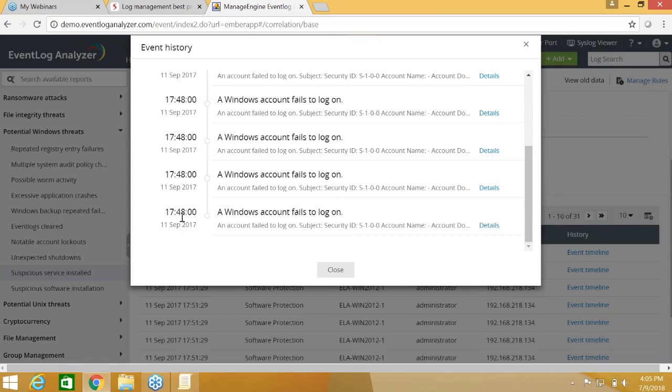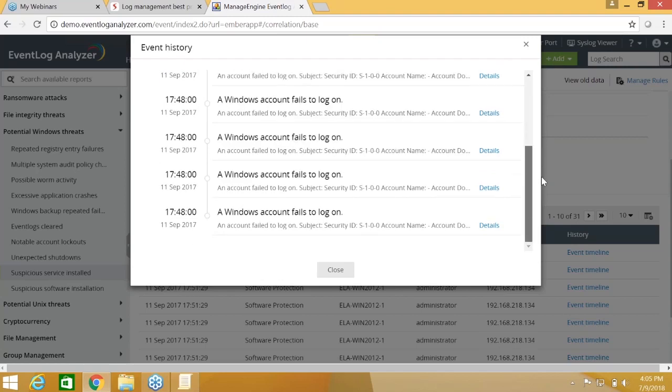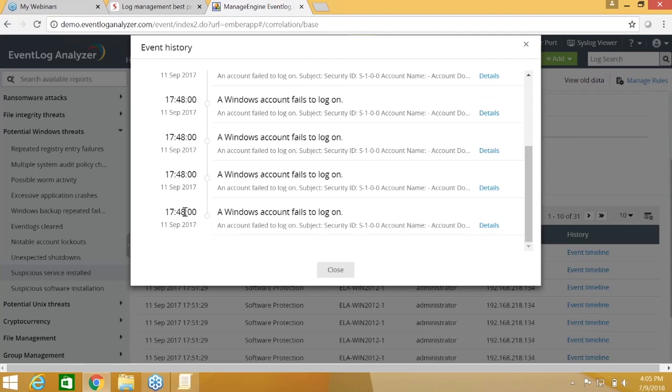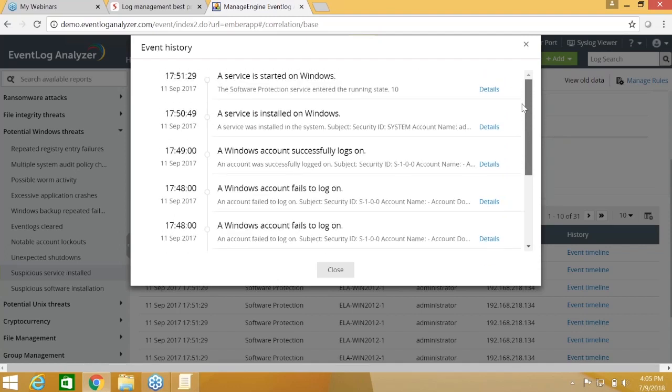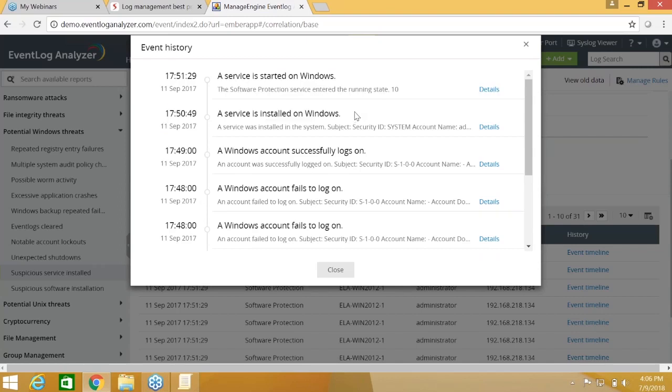So you can see that a whole bunch of events have happened between 1748 and 1751. Now, the product is intelligent enough to keep listening to the next event until a potential compromise might be underway and alert you when that happens, right? So it's not going to give you an alert for each of these events. It's not going to give you an alert at 1748 and then for this event and then for this event and then for this event. Instead, it's going to give you an alert when all of these events have happened together, one after the other. And at 1751:29, it's going to say that we might have a problem here because a suspicious service might have been installed and started on one of your Windows servers, right?